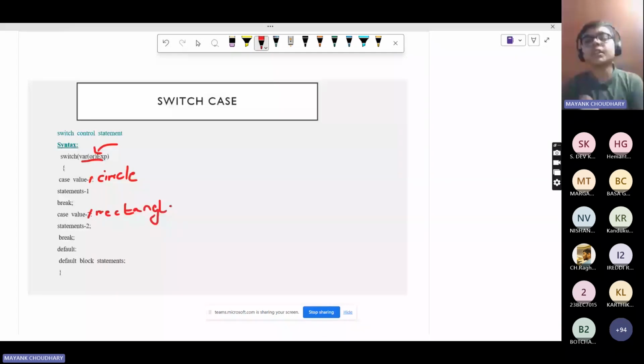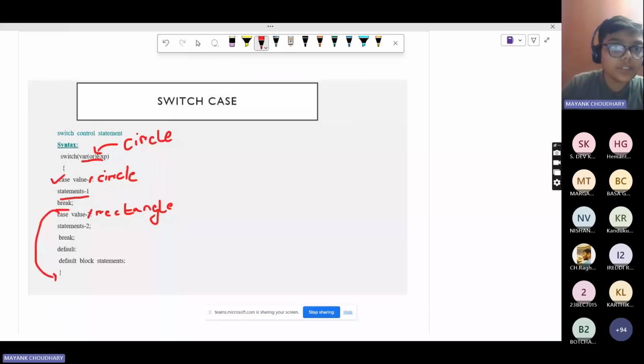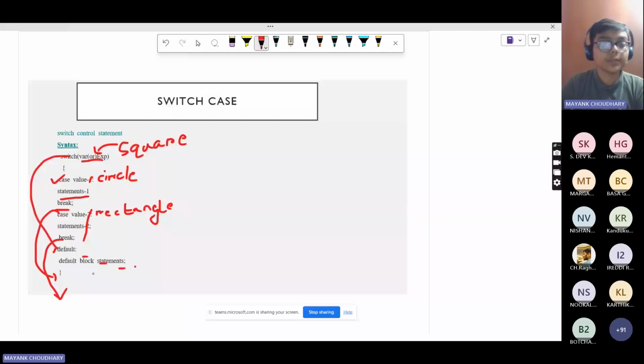Now we will take the input from the user. If the user inputs circle, then case one will be called, statements one will be executed, and it will come out of this switch block. If rectangle is chosen and not circle, then it would go to case 2. The statements would be executed, the break would be reached, and it will come out. Now, if I don't give rectangle or circle, I give square, we don't have a matching case for that. In that case, whatever is given in default, the default statement will be executed and it will come out of the switch case.